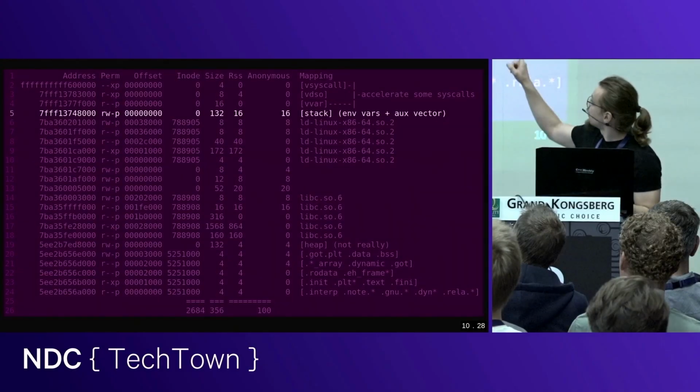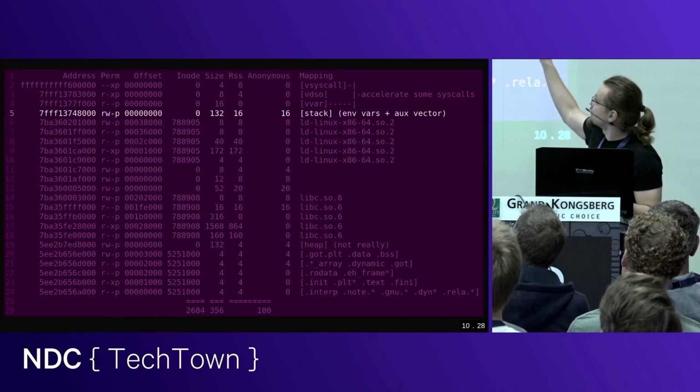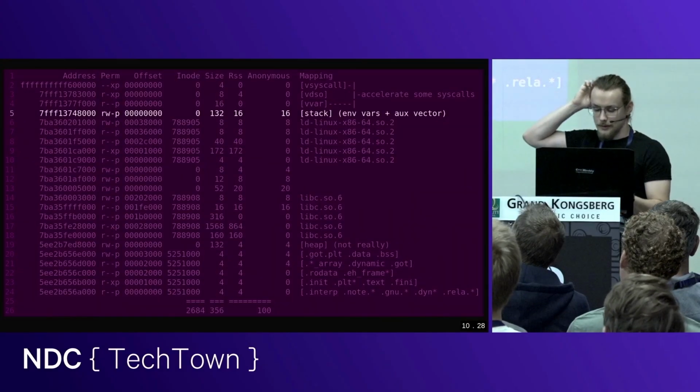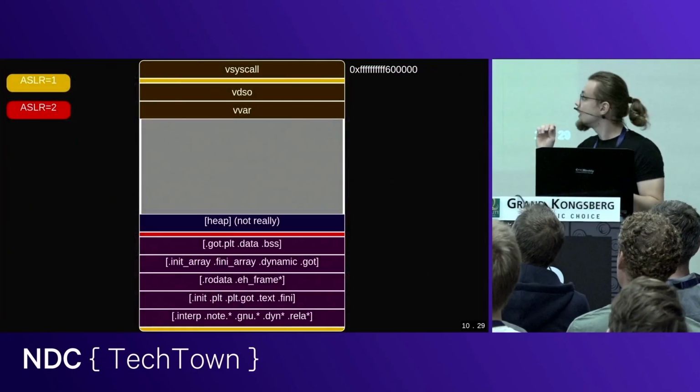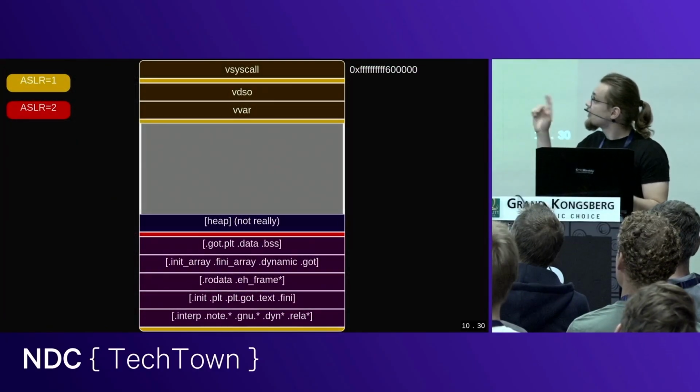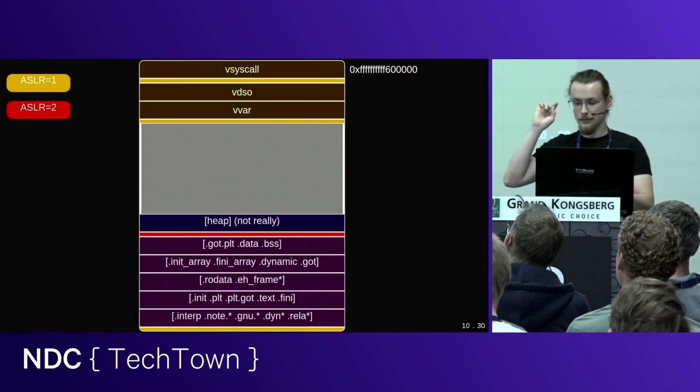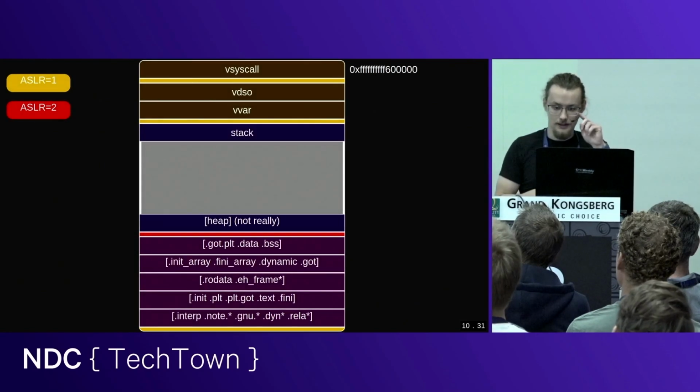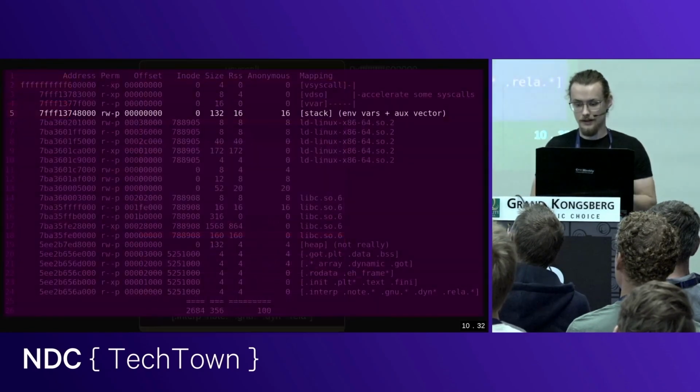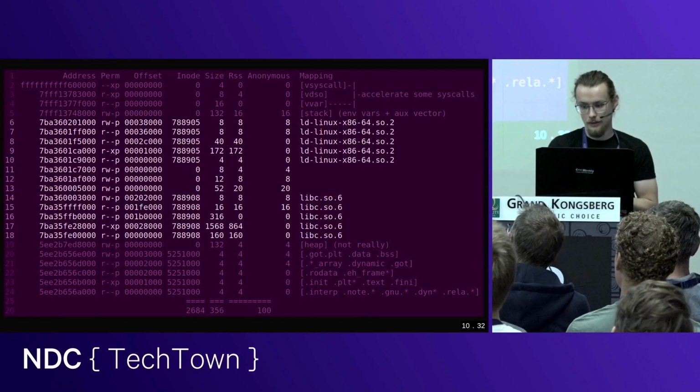So I can put it on my chart that envp and the auxiliary vector are also on the stack when I start my application. And if I go to my chart, first I will have a random offset if ASLR is set to 1, and then I will have my stack. Okay, the last section looks like this.